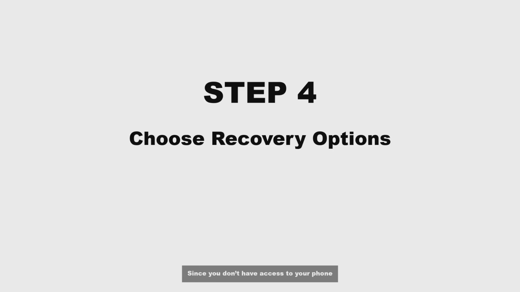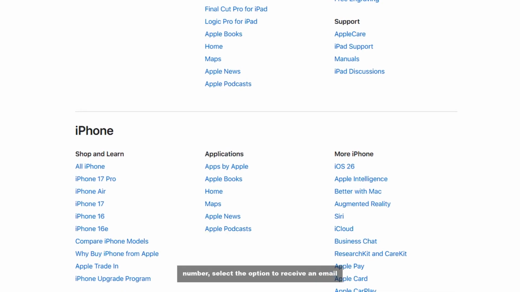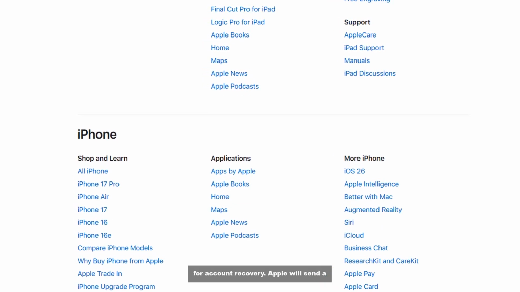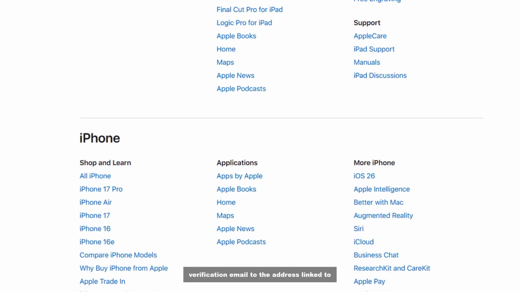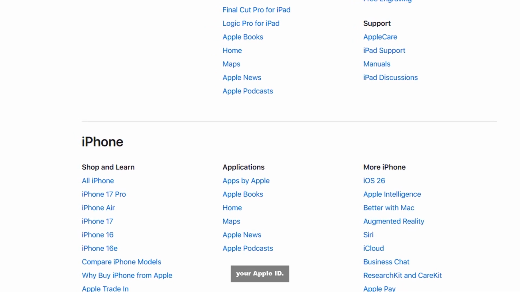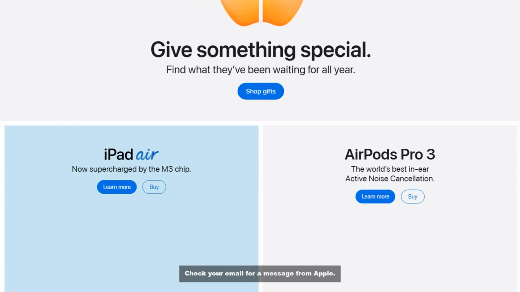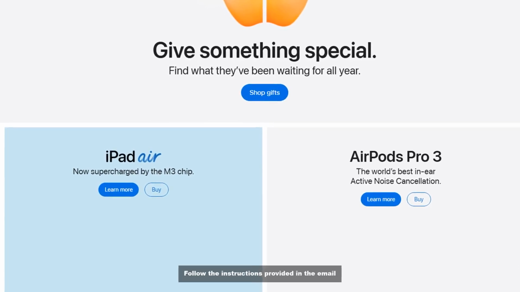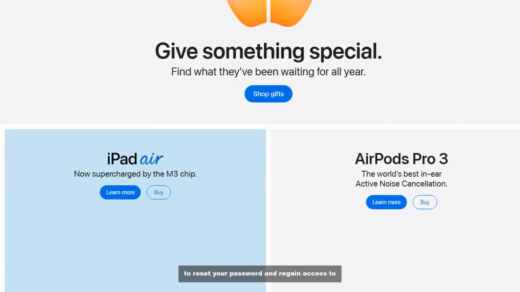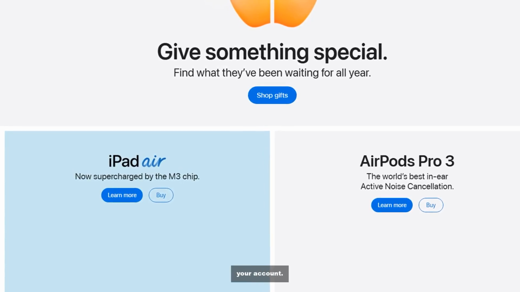Step 4. Choose Recovery Options. Since you don't have access to your phone number, select the option to receive an email for account recovery. Apple will send a verification email to the address linked to your Apple ID. Step 5. Follow the instructions in the email. Check your email for a message from Apple. Follow the instructions provided in the email to reset your password and regain access to your account.